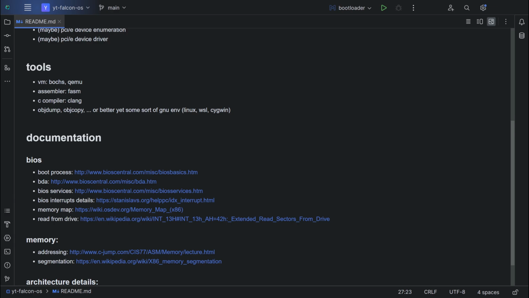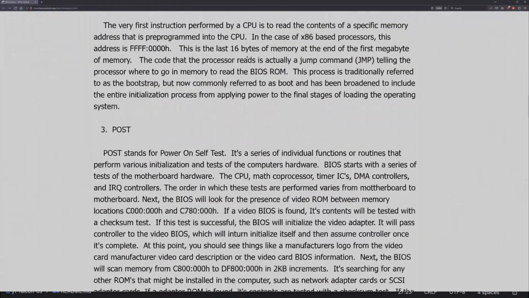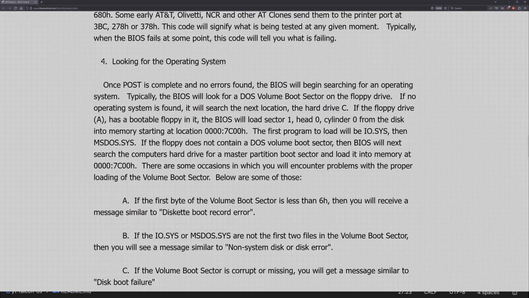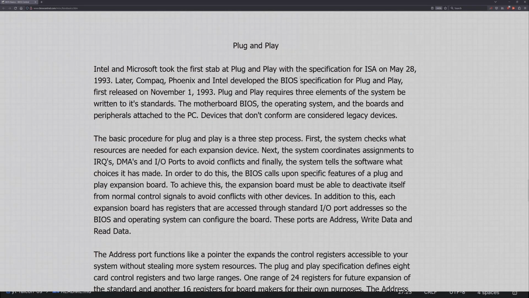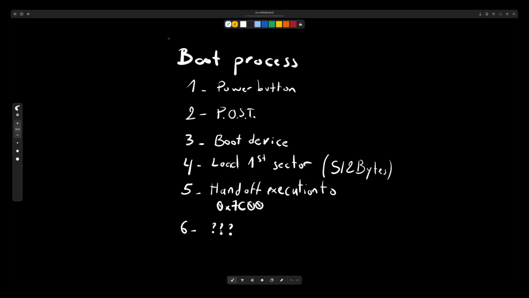All right, let's get started. The first thing we need to know is how a computer starts, or what's called the boot process, right? So I've already put in the documentation a link that talks about the boot process. So if I just bring it up, it goes into details and basically illustrates how a computer starts. But to make things easier, I've compiled it down to this six-step checklist that we can refer to, right?